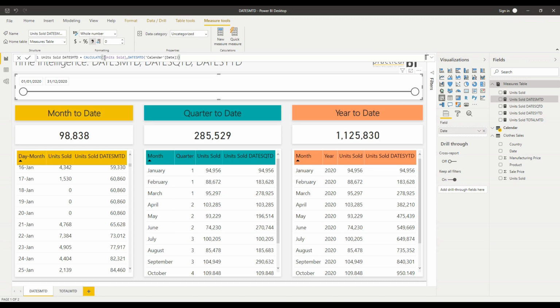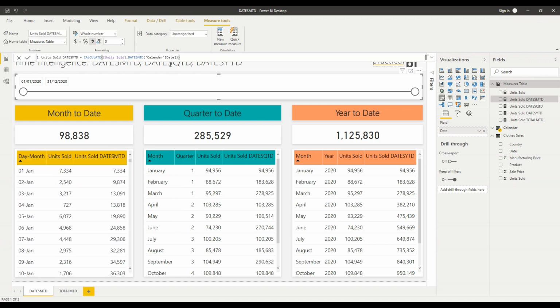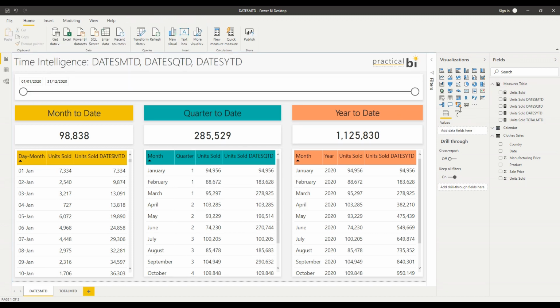So I'm effectively saying sum my units sold, but only for the dates that are within the month to date. And obviously that changes as my date column changes. So on the 1st of January, the only date in my month to date table is the 1st of January. Then once I go to the 2nd of January, I've got two dates in that table that's being created by this function. And so that's how the calculation works.